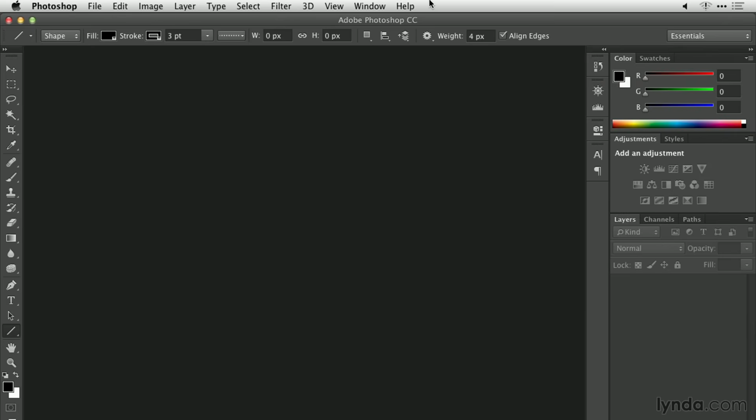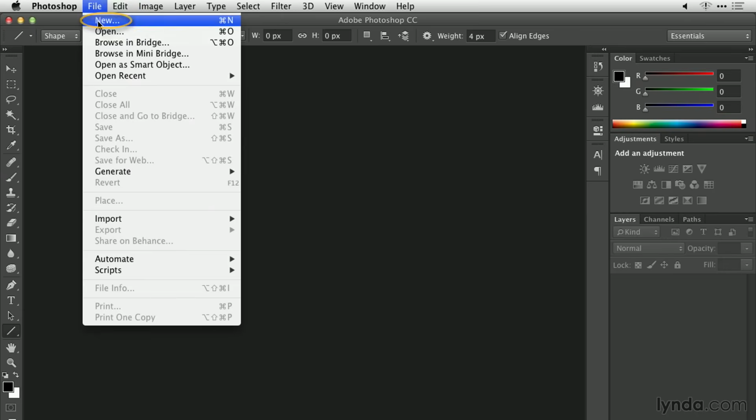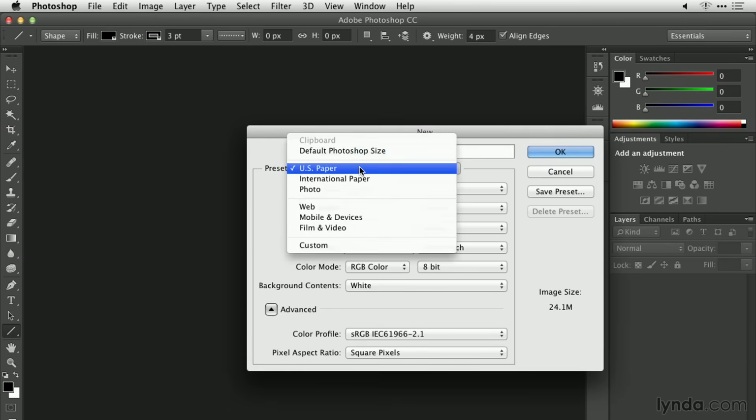We're going to start here by making a new document. File, New, and a lot of people don't ever click this menu. Presets. This is something really cool. Film. This has been around in Photoshop for a long time, and Adobe's done some good work here. So I'll choose Film and Video.